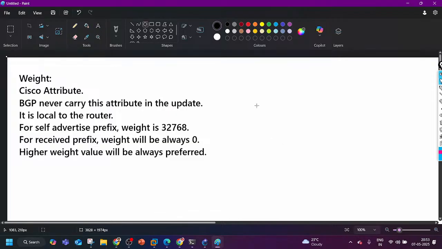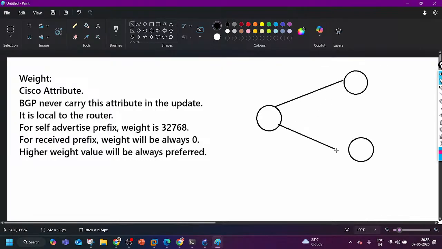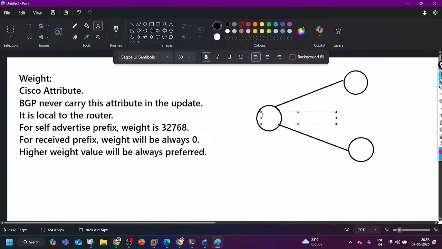For an example, I have one router here, R1, and R2 and R3. Both routers R2 and R3 are, let's say, advertising one subnet, 10.1.1.0, to R1.